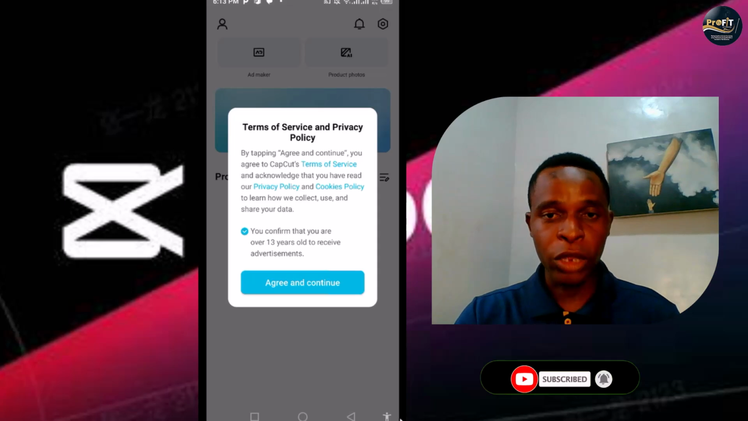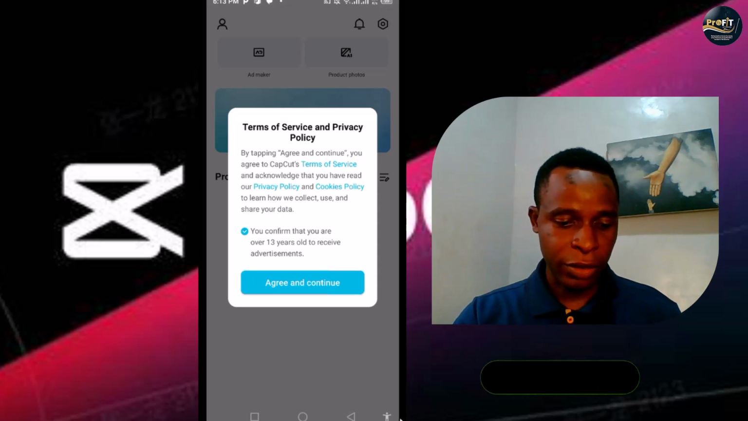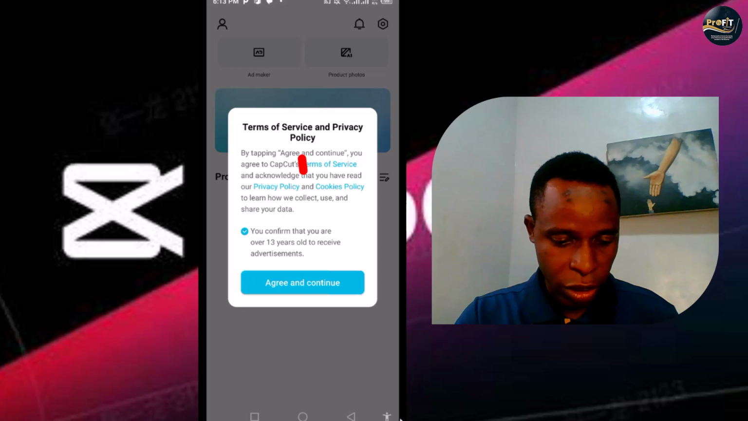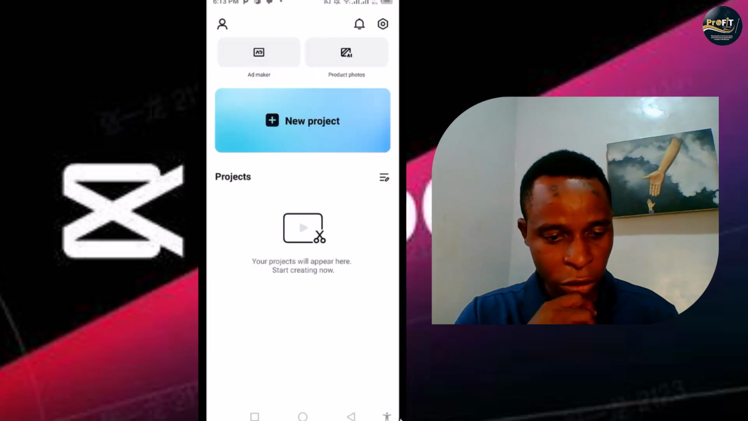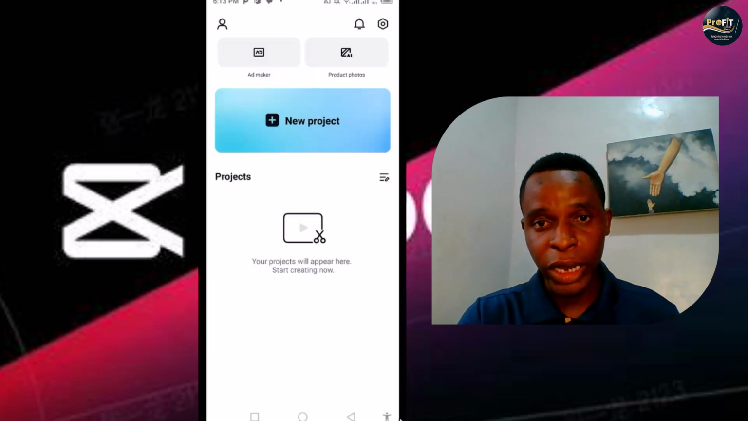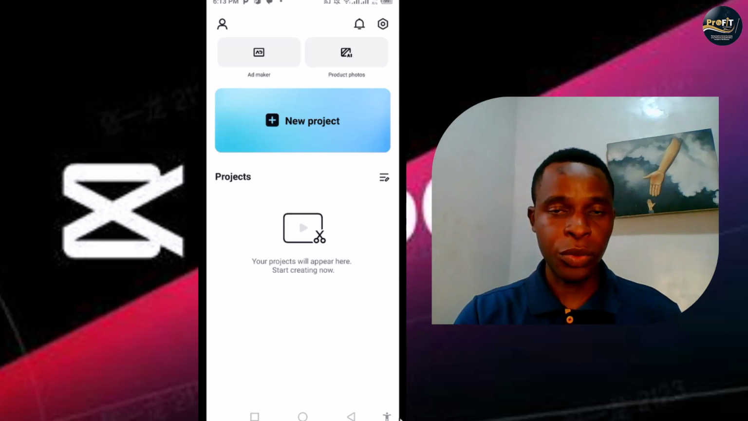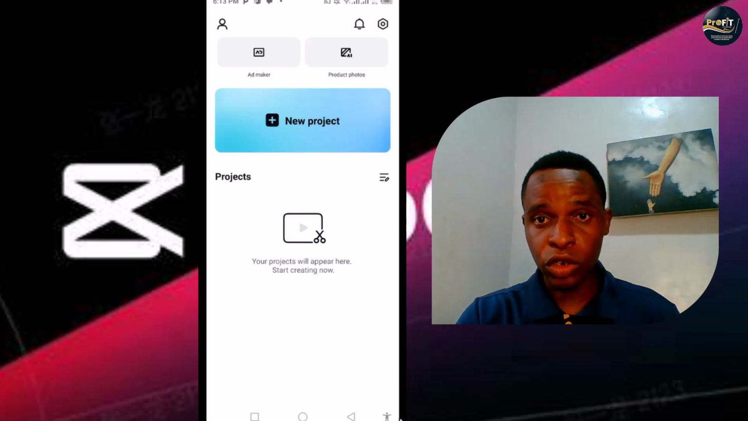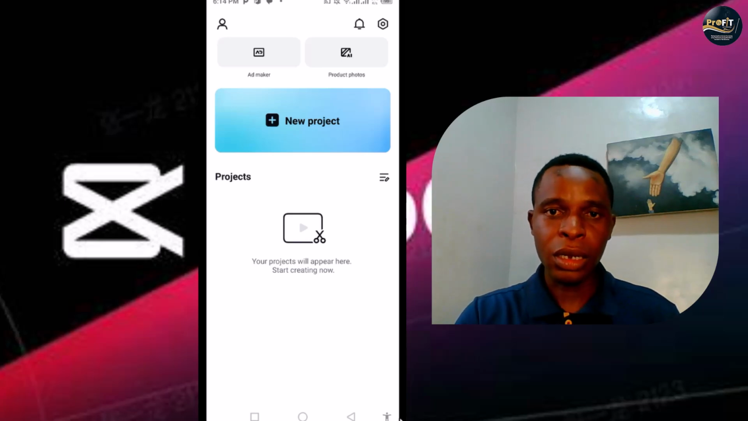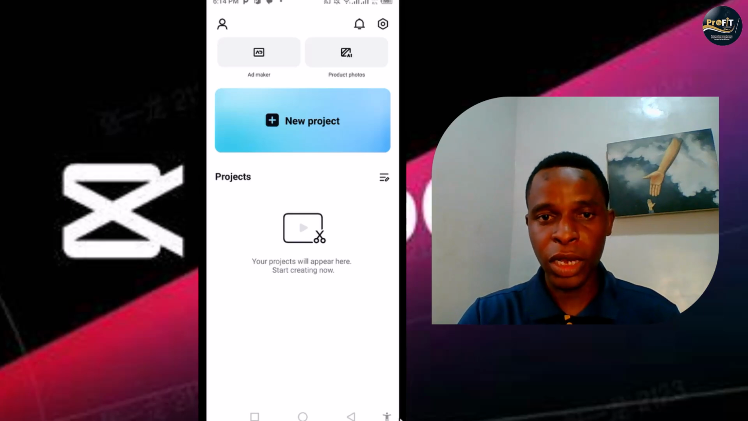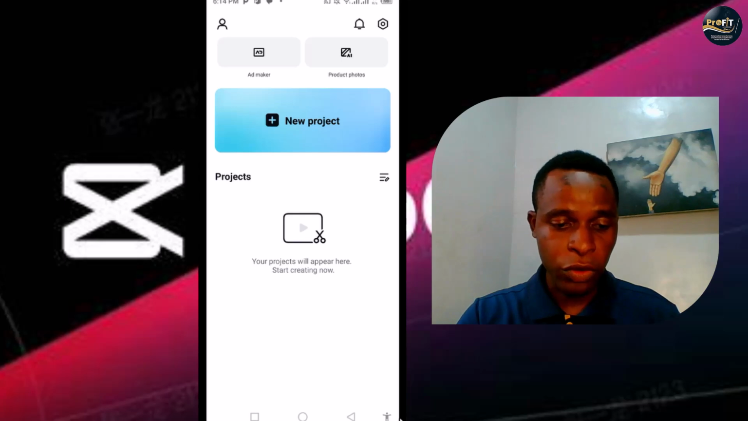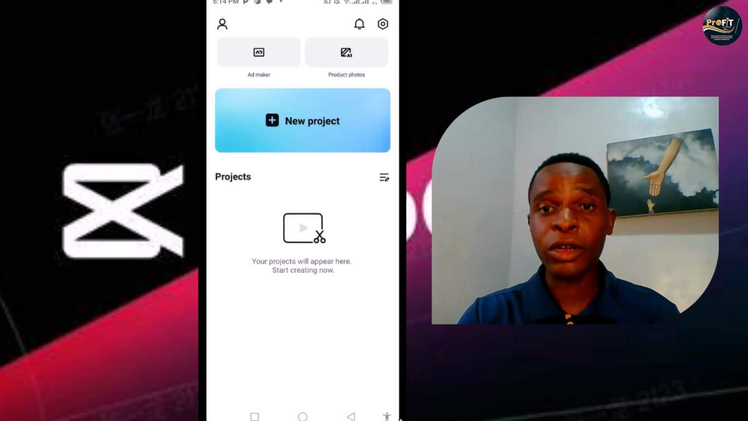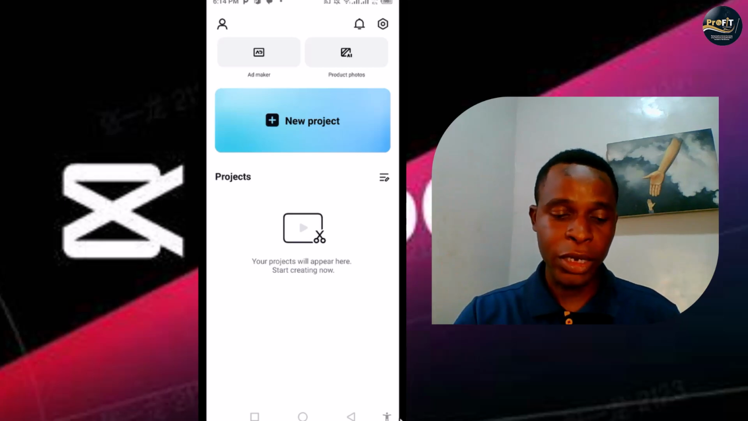All right, so when you open CapCut, this is the first thing you will see. All you need to do is click agree and continue. Okay, so this is the first place we are seeing. Let's do some quick setup here. Now, this is the latest version of CapCut. There are some buttons that are not showing here, I don't know why, but most of the buttons we need are inside by the time we click on new project. So don't worry about the fact that you can't see most of the buttons here like it used to be. Probably this is their latest update.